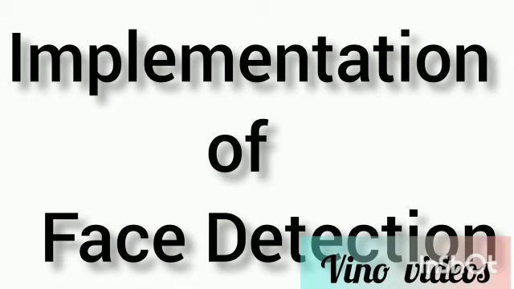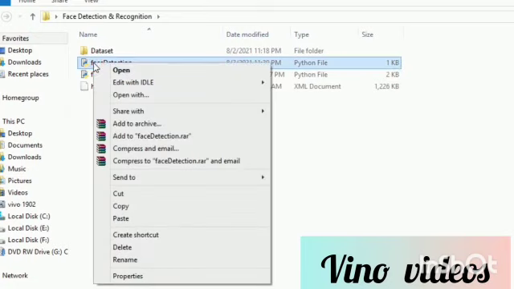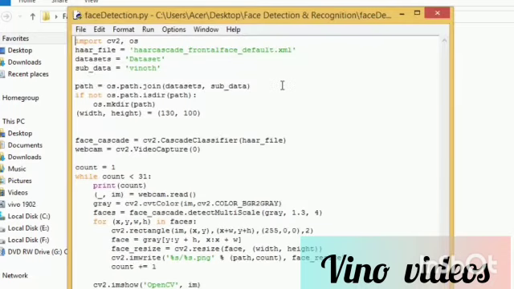Now we are going to discuss the implementation of face detection. This is our project folder. In that I need to open the face detection file. Just right click it and open with IDLE 3.7. It shows 3.7 because I downloaded Python version 3.7. For you people, you can download any latest version.